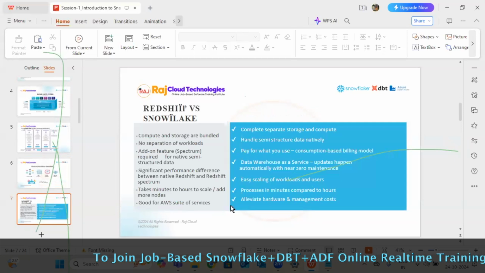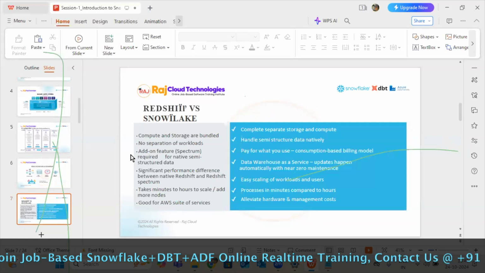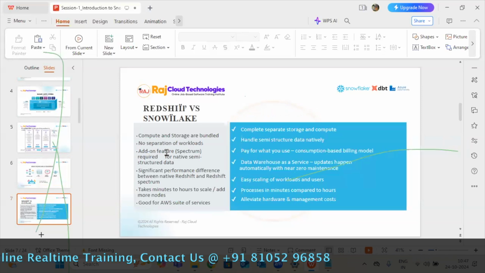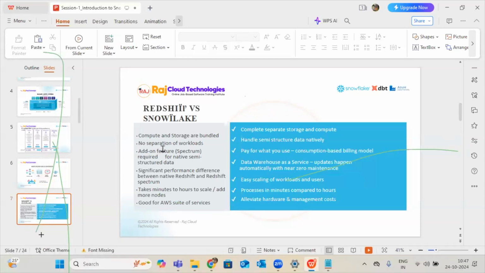If I compare Redshift with Snowflake, Redshift has the compute layer and storage layer in a bundled way, but Snowflake has separate storage and compute layers. In Redshift, whatever workloads we have, we cannot manage them separately, because the compute layer is not separate, so everything is in one piece. But in Snowflake, we have a separate compute layer and a separate storage layer. Because of that, management will be very easy.